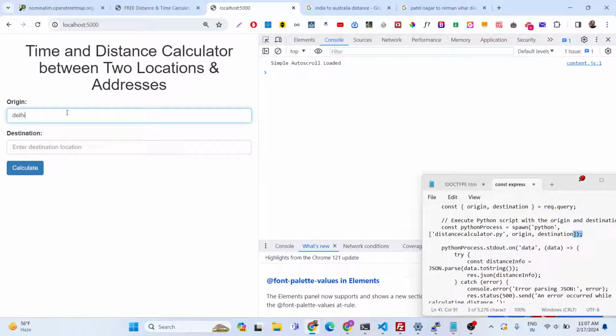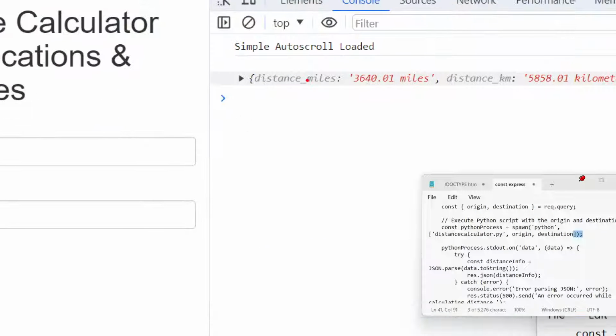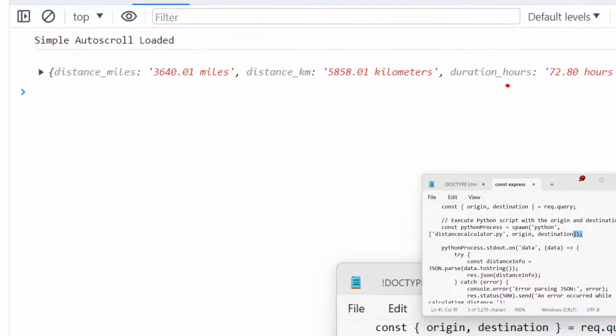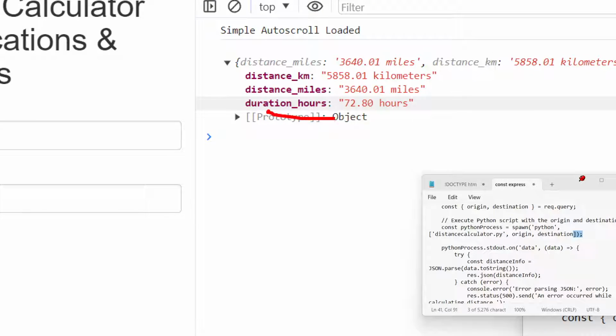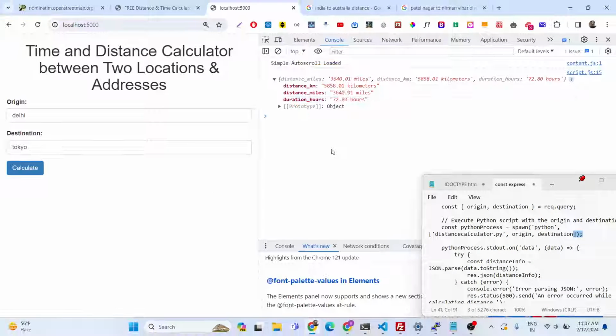Just write Delhi to Tokyo, click on calculate, and basically in the browser you will actually see an object returning to us: distance miles, distance kilometer, and duration hours. These three things will be returned from the Python script. Now we simply need to display these three things in a table-like structure. How can we do that?